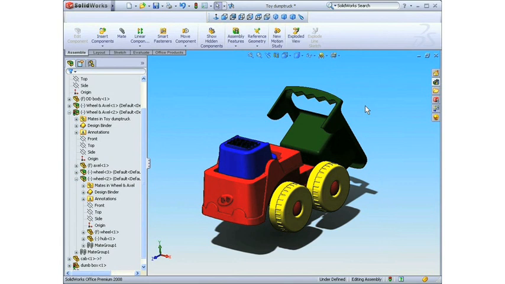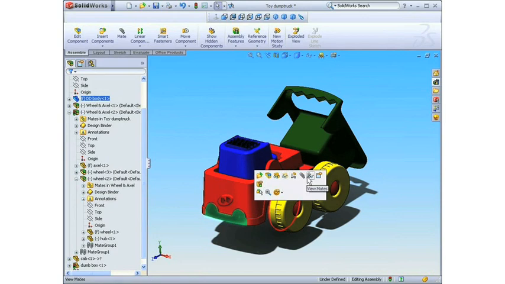Now, at times within your assembly, you may find the need to either hide a component or make a component transparent so that you can see through it. I'm going to show you how to do both those functions within this example. It's very simple. Just select the part you want to hide or make transparent, and you can select anywhere on that part. And when your context toolbar appears, we could select hide component or change transparency.